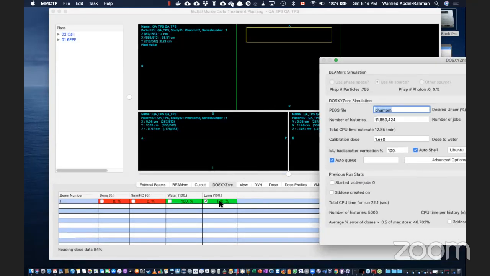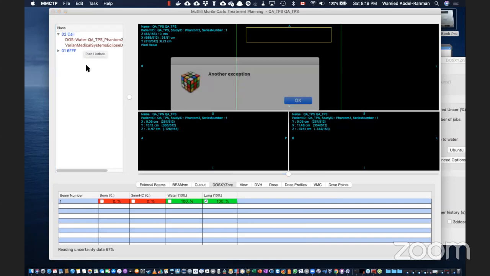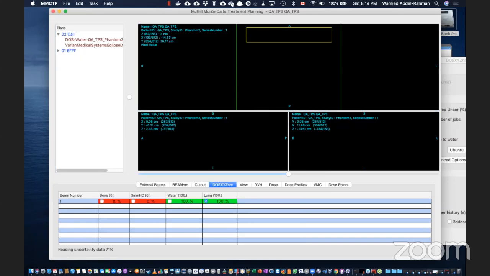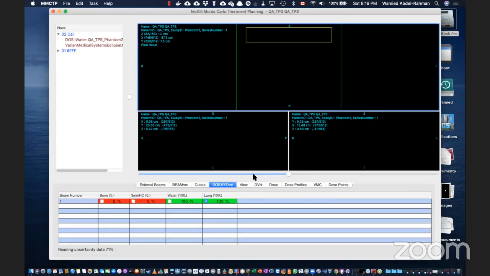Oh, so the lung now finished. So now finished 100 is reading data and it's important. It's going to download the files, and we should soon see another dose distribution file somewhere here. I got another exception.